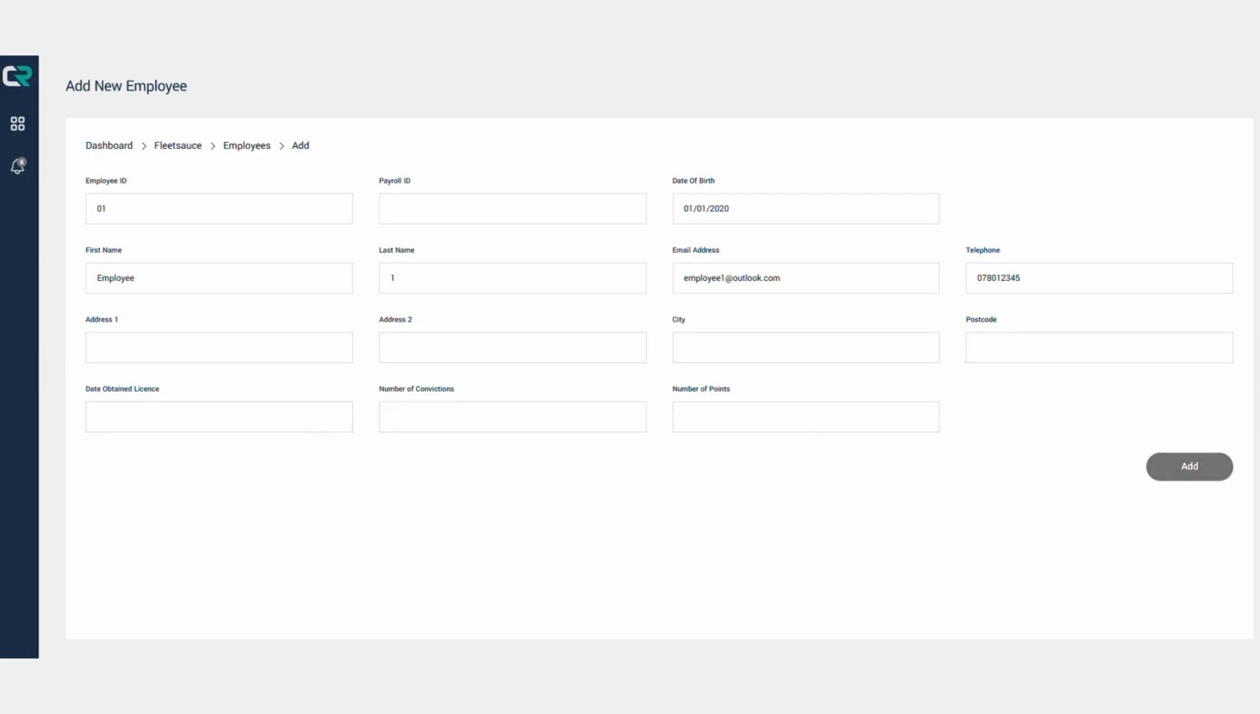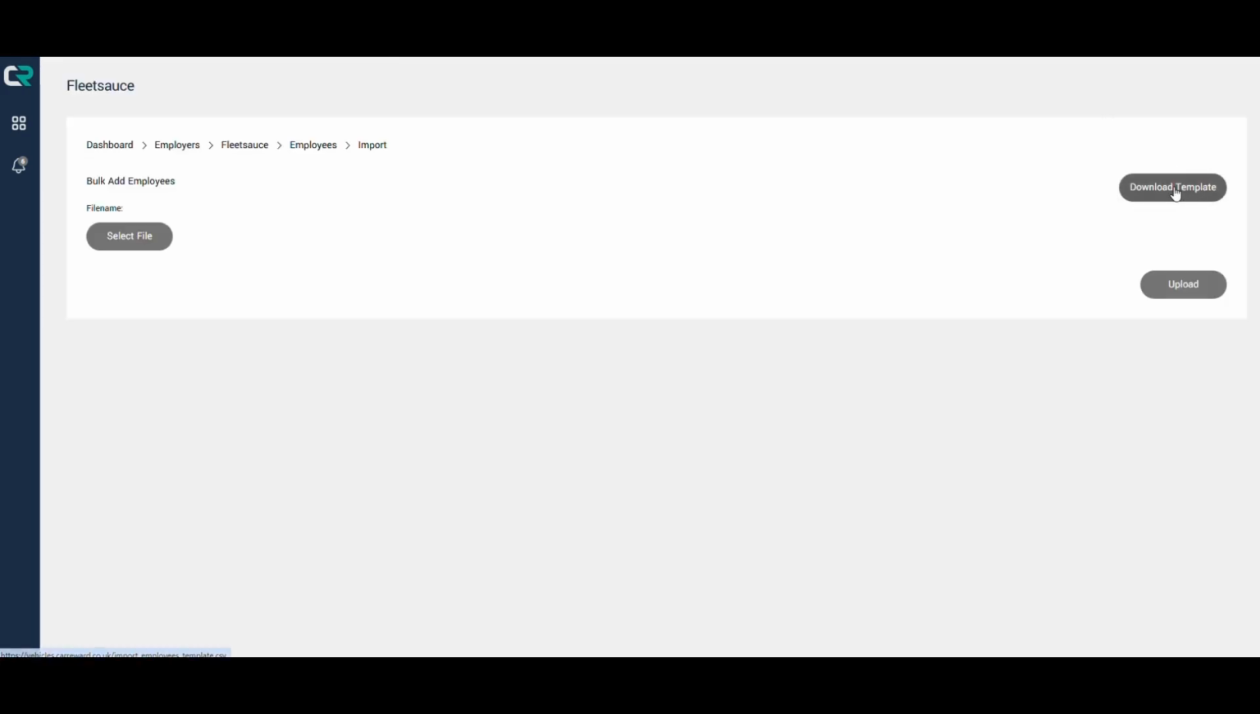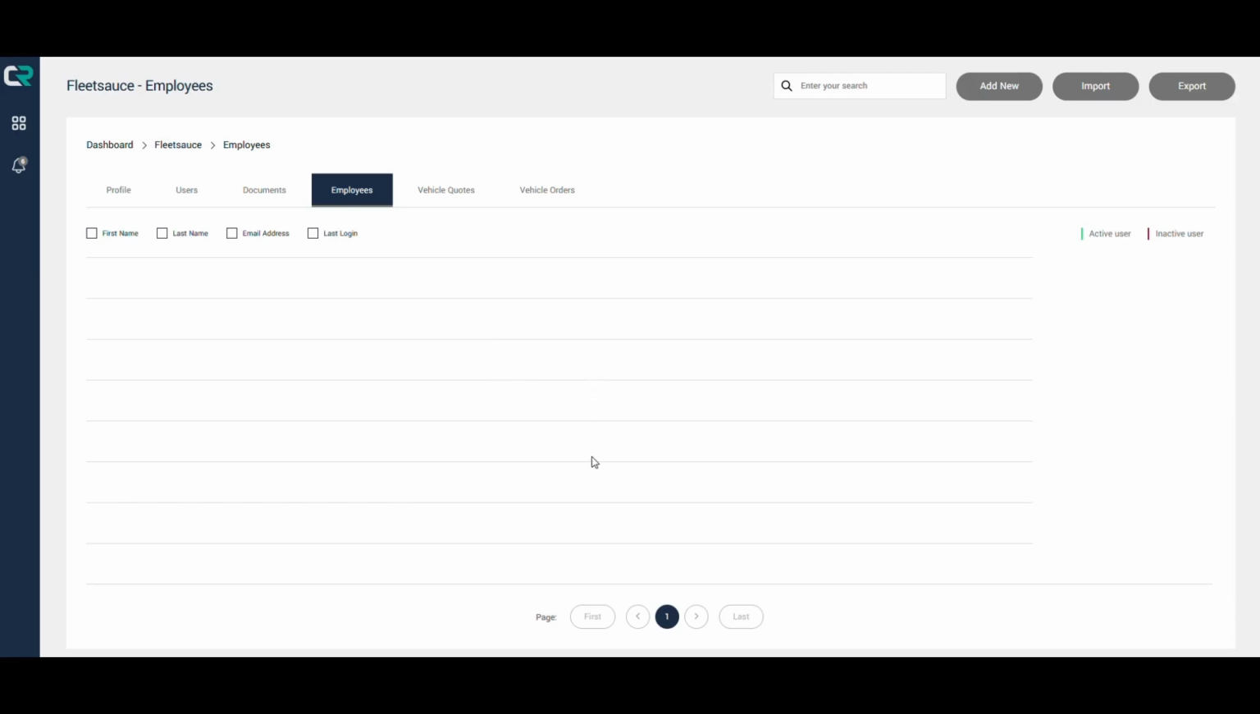The second method to add employees to the system is by importing a file. To do this, you need to click the Import button on the top right of the screen. After clicking the button, you can select a file that contains all the employee details and upload it. The system allows you to download a template that you can use to ensure the correct employee information is formatted properly before uploading. Once the file is uploaded, the system will automatically add the employees.